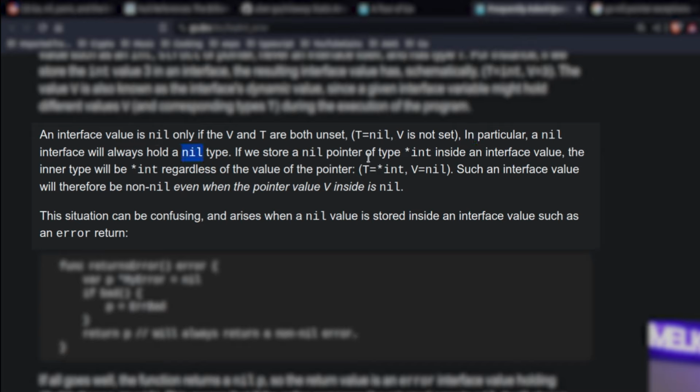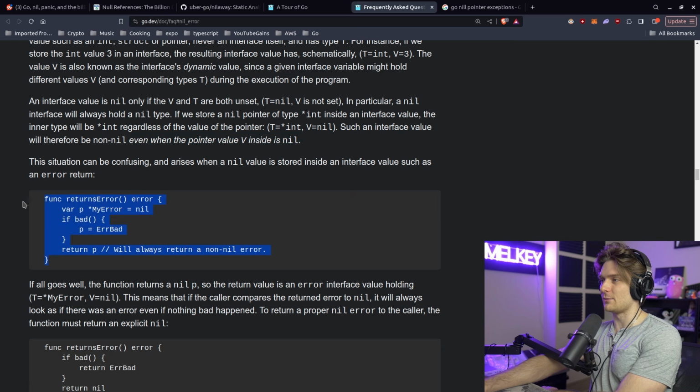If we store a nil pointer of type pointer int inside an interface value, the inner type will be pointer int, regardless of the value of the pointer. So you can see here, the type is this pointer int while the value is nil. Such an interface value will therefore be non-nil even when the pointer value inside is nil. And there's a really good example right here.